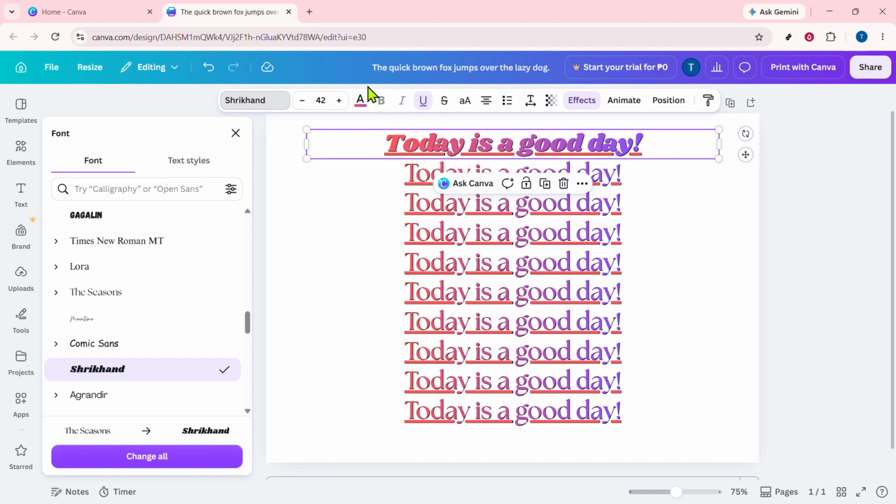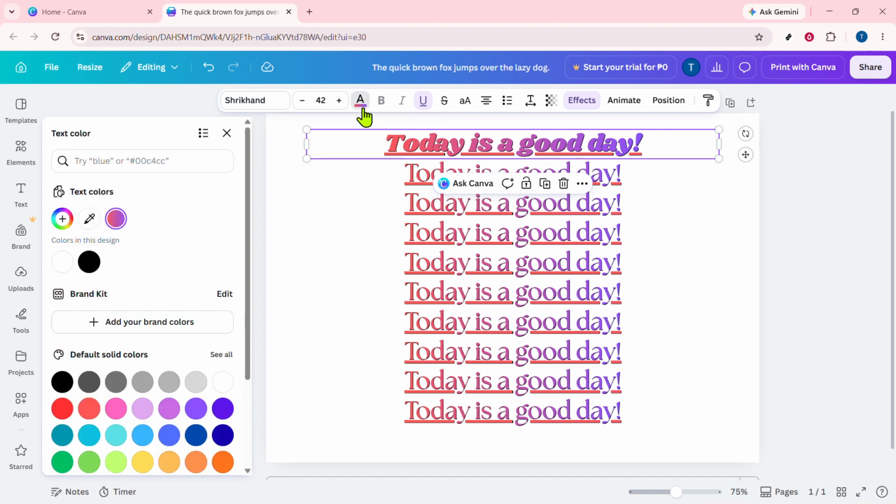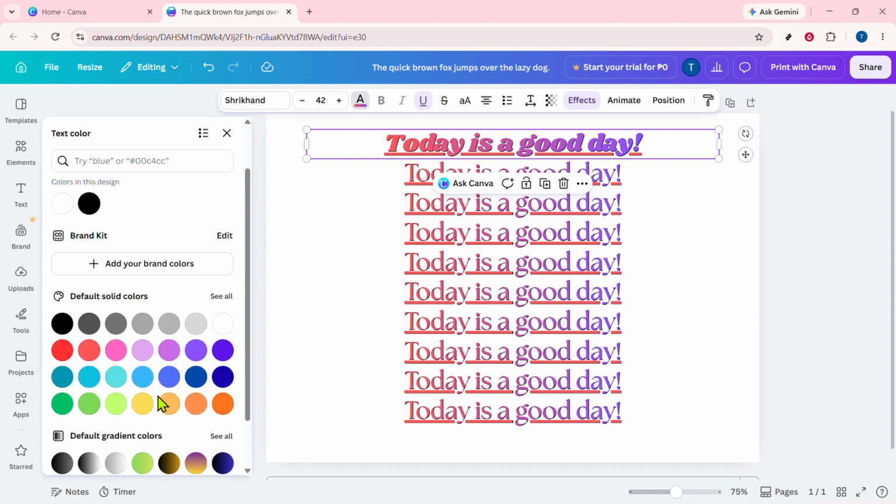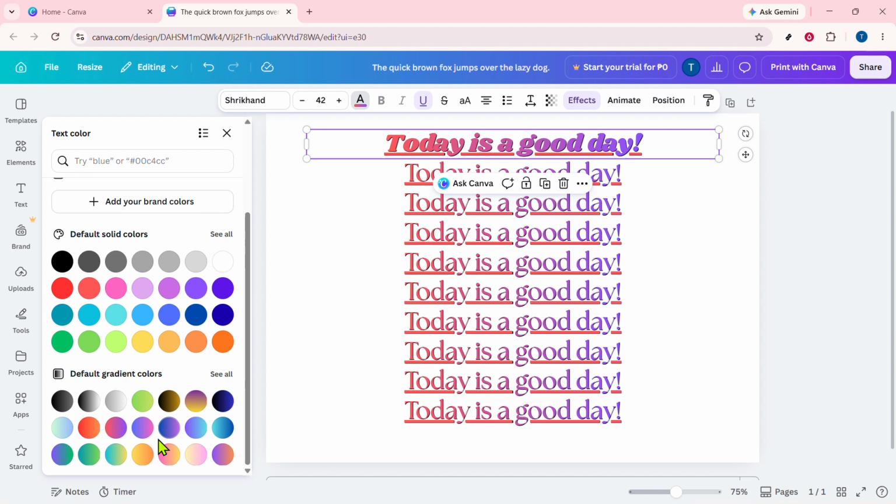After applying the font, you can fine-tune the text further if needed. Adjust the font size to make the text larger or smaller depending on your layout. You can also change the weight, such as making it bolder or lighter, and update the style if those options are available for that font. These small adjustments can make a big difference in how balanced and polished your final design looks.